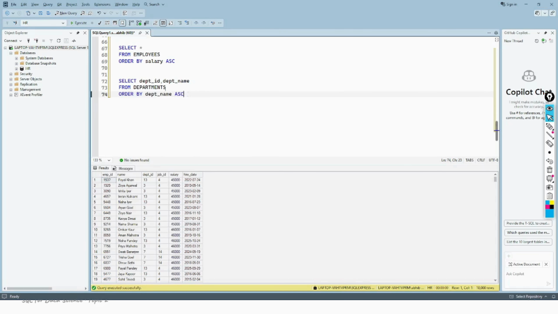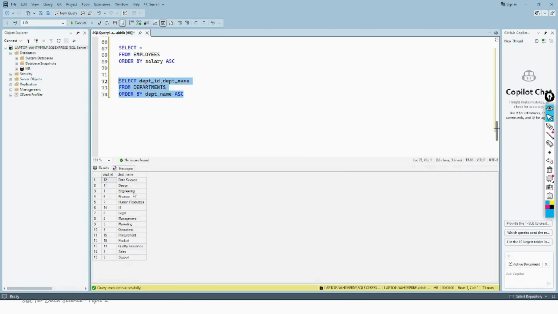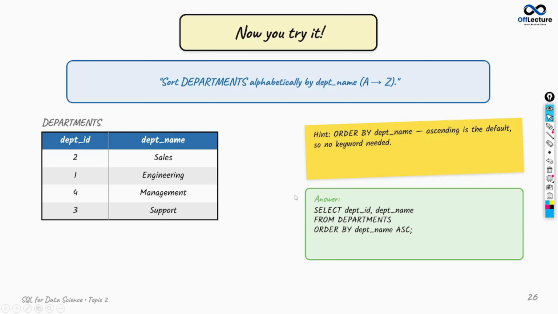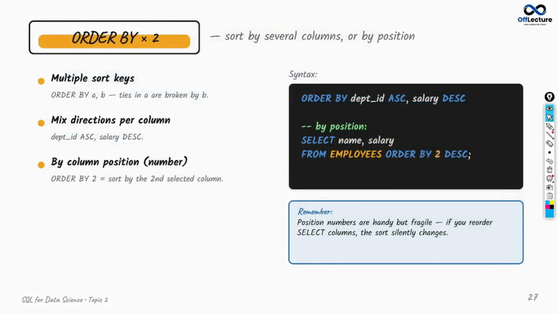in the ascending order. So if I run this, you will see that data science will come first because D comes first, and then design. So when you have two D's, then it will see the next letter, which is A and E. Therefore, data science is coming first and design is coming second. Then we have engineering, finance, human resources, IT, and so on. And the last one is support and sales. Okay. So this is how you sort your data with the help of the order by clause.